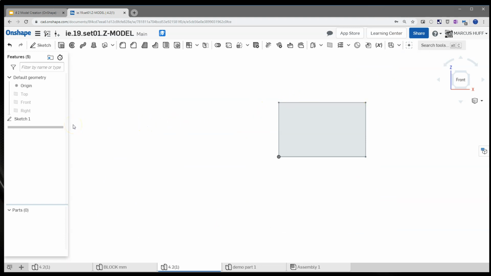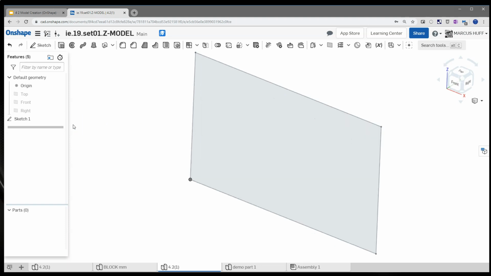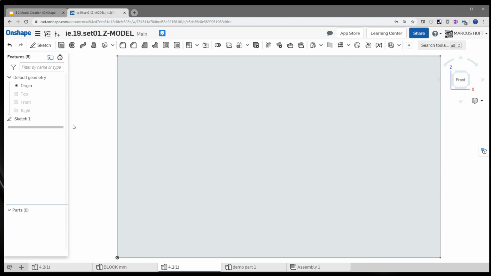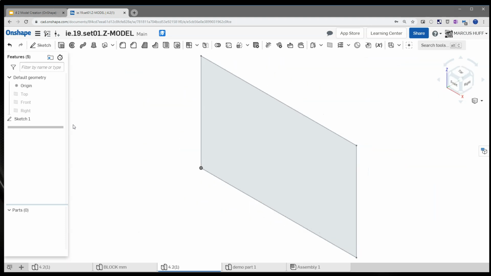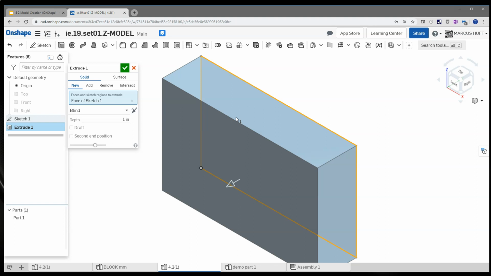So I'm going to hit Shift 7, and that takes me to isometric, and then we're going to hit N for normal. I don't have a plane, so I'm going to do Shift 1 for front. So this is a front view. Shift 7 is the isometric view. Okay, I like to do extrusions in isometric so I can see what's going on. Now we're going to click on Extrude, which is also Shift E. Click on Extrude, and we're going to click on the face we want to extrude.